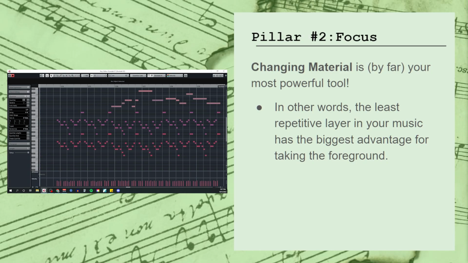Notice how if we just introduce the ostinato a little earlier than the melody, the arrangement immediately becomes a bit clearer.